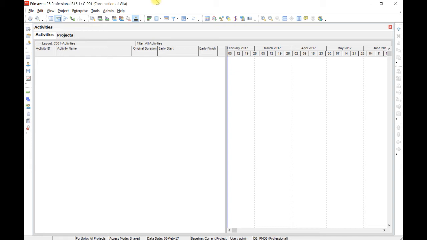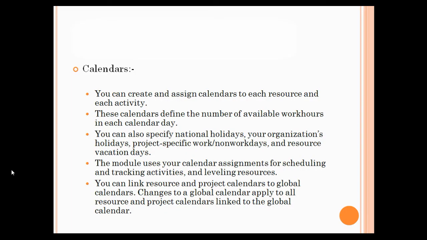You can define calendars later on, and then you can use global change or some other techniques to assign those calendars to the respective activities. But it is advisable to create calendars before creating activities. Now we are going to define calendars. In P6, we can create and assign calendars to resource and activity.